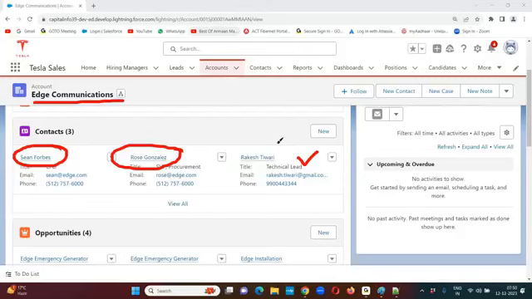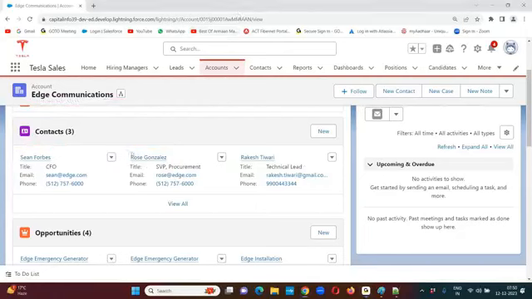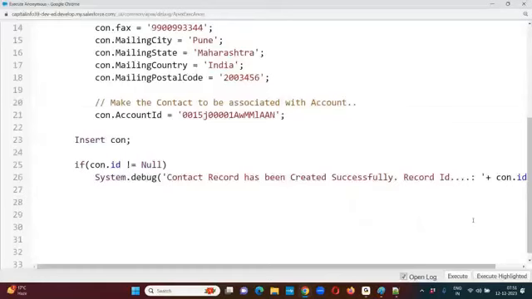Okay, understood the concept here? Just one additional step, only one line. Upon creating the child record, pass the parent record ID to the relationship field. That's it. If you add that single line of code, it will map this child record with the respective parent automatically here. Okay, now let me place this code.